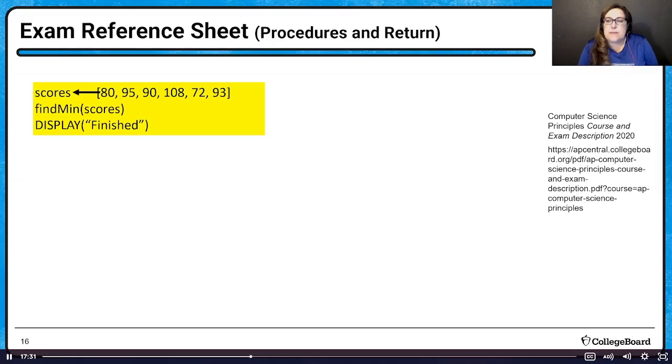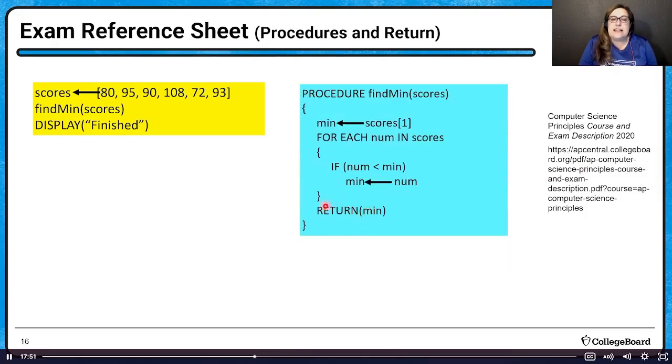So this is going to look similar to what we just did. We are going to have a list of integers stored in scores. We're going to call the find min procedure for scores, and when the procedure is done, we're going to display finished. Now the difference is, in the last example I said display min. I changed this to now return min. So everything else in this procedure is the same, but instead of displaying min, I'm returning it.